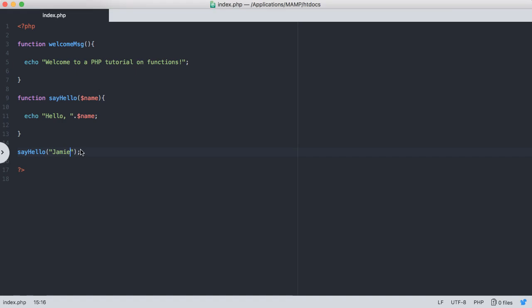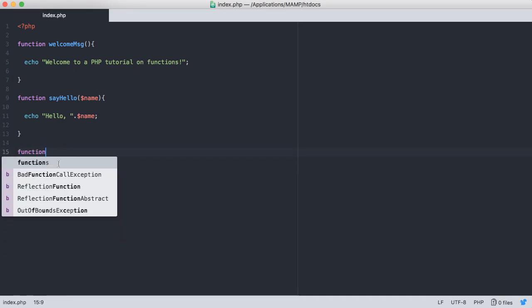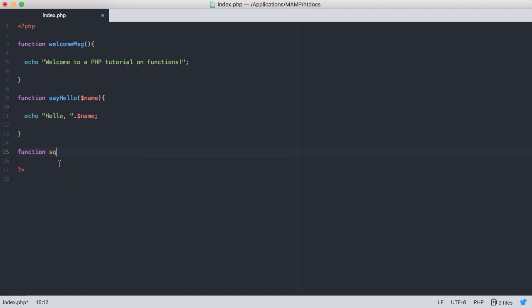All right, so the next thing we're going to do is take in a numeric argument. Let's create a new function, and we'll call this one squareNum, and we're going to take in an argument, so let's just call it input, and then we'll open up a code block. As you probably guessed, this function is just going to take a number and square it.